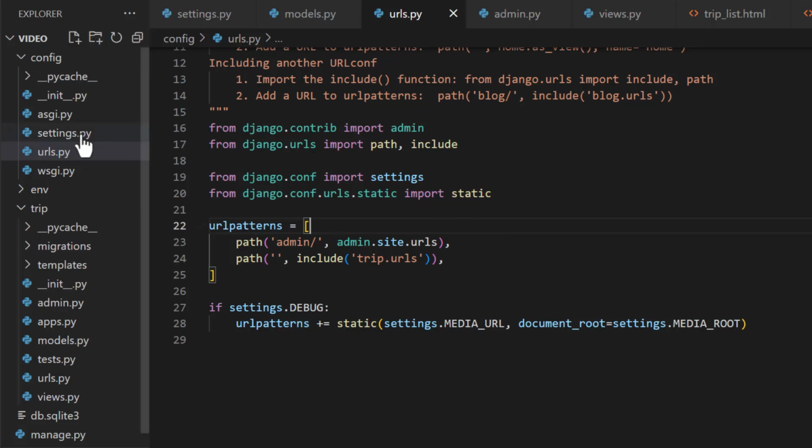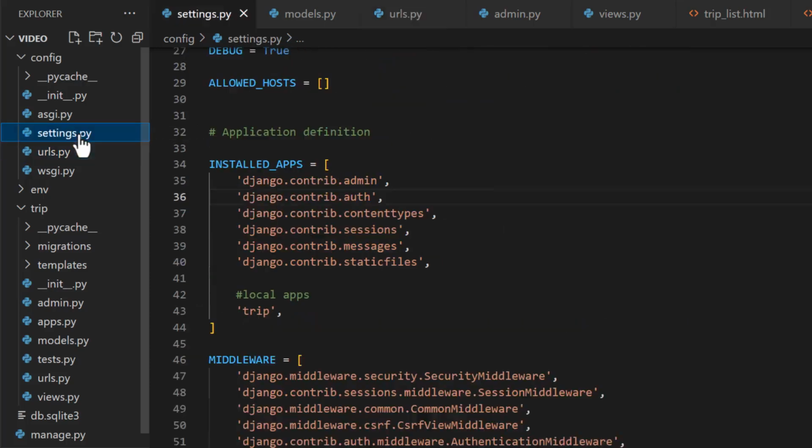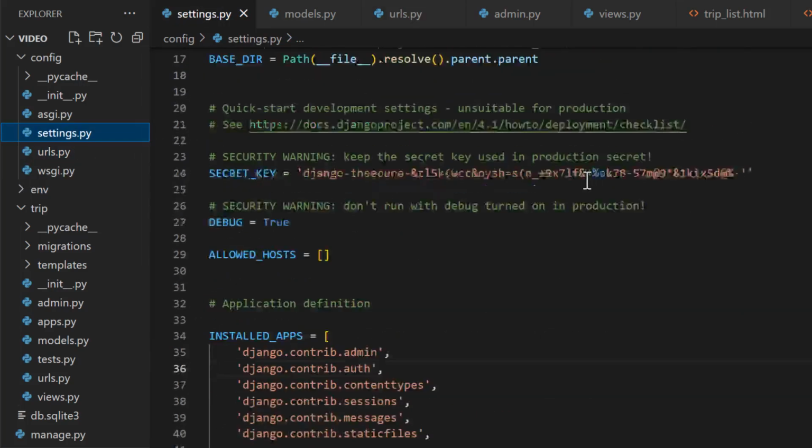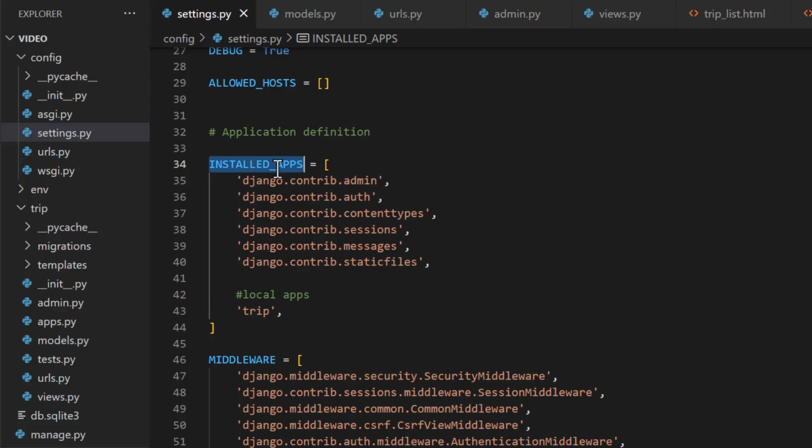If you go into your project config settings.py and scroll all the way to the top to the installed apps, we can see this list of pre-installed apps, basically just apps that are coming from Django. And all of these, we can think of them as being just like this trip app. So there's nothing magical here. They're just going to be another app in our project, but they come pre-configured, pre-made with Django.